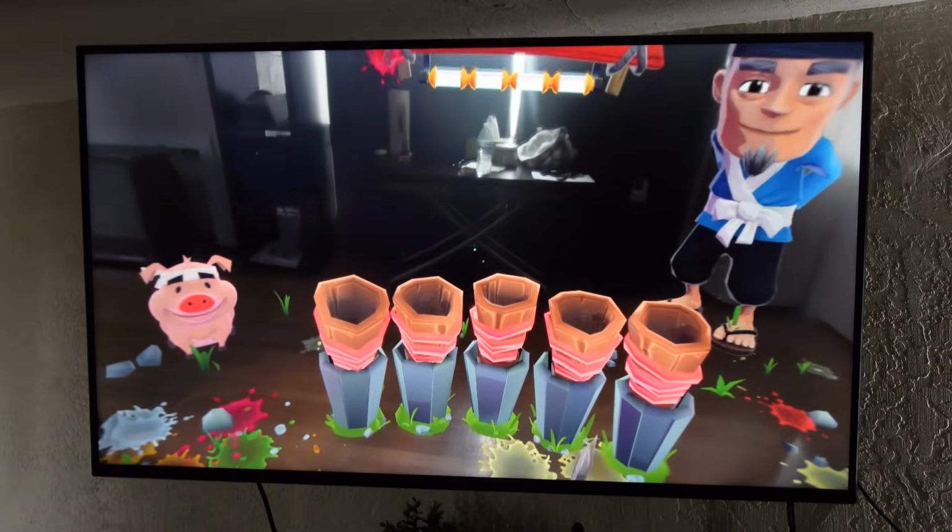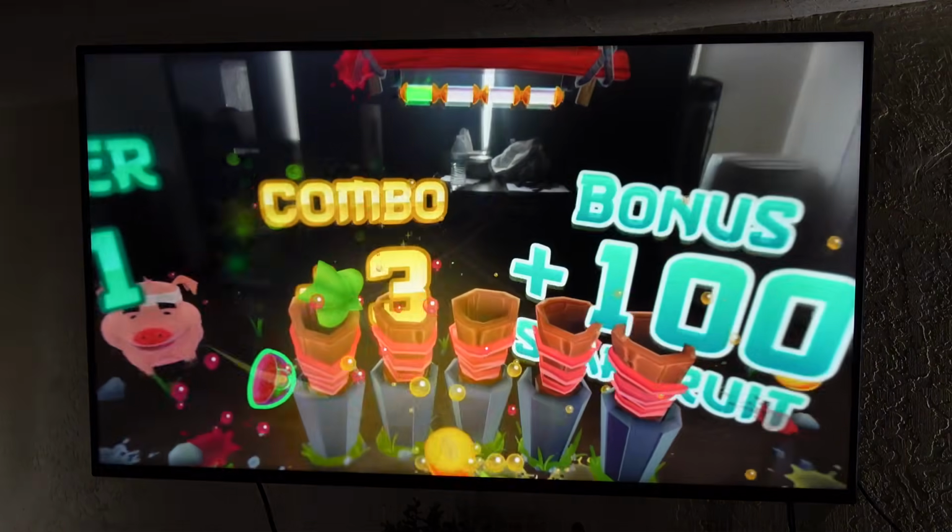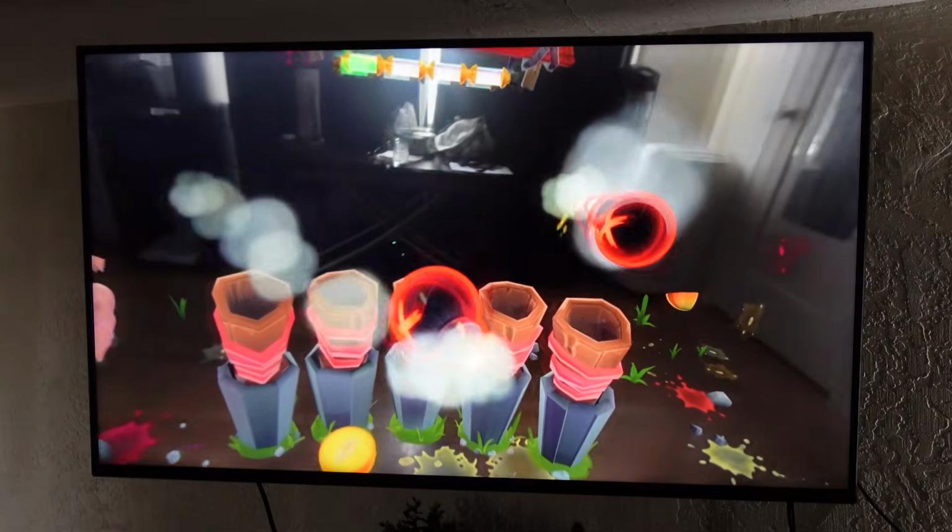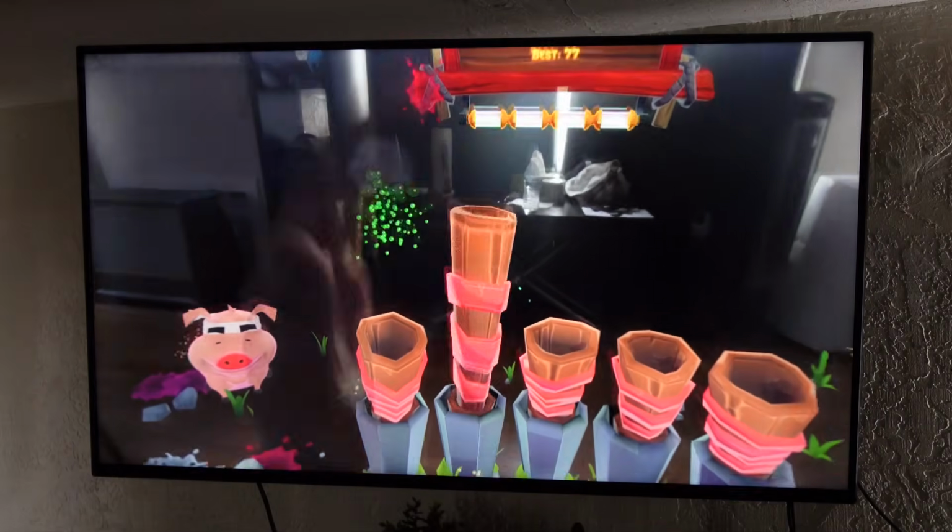So I got a ton of points there. Can swipe away. Oh, don't hit the bomb. Multiple bombs coming out.